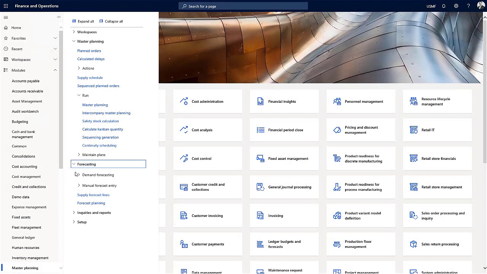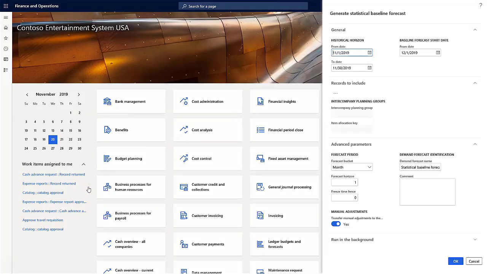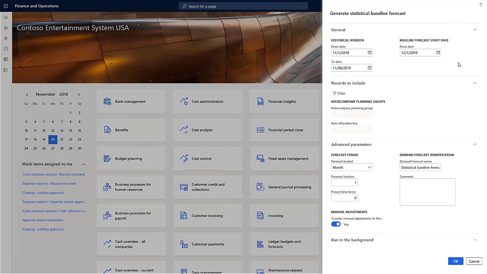Demand forecasting is the process in which historical customer order data is used to create an estimate of expected future customer demand. Demand forecasting begins with a baseline forecast. The Master Planning module leverages Microsoft Azure Machine Learning to process and generate this forecast. To generate a statistical baseline forecast, we navigate to Forecasting, Demand Forecasting, Generate Statistical Baseline Forecast. In this dialog, we can specify the relevant criteria for our baseline forecast: the horizon start date, the relevant historic date, and the relevant historic data to include.